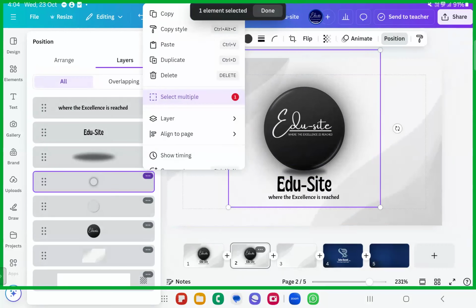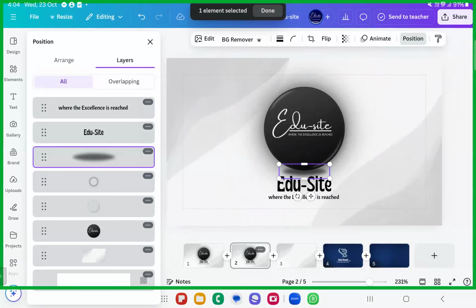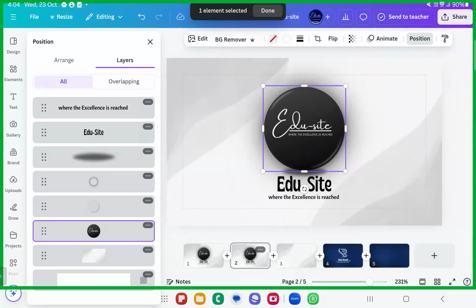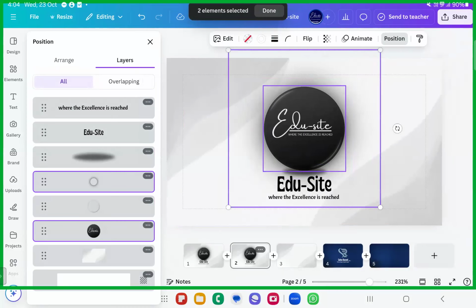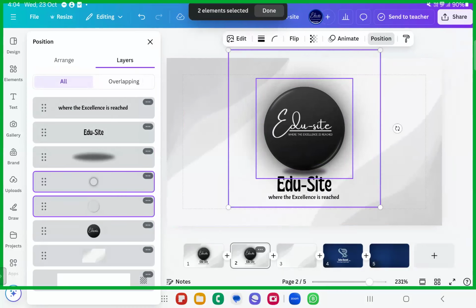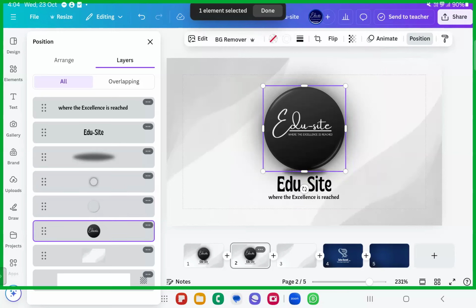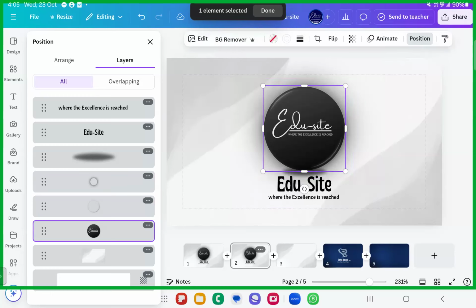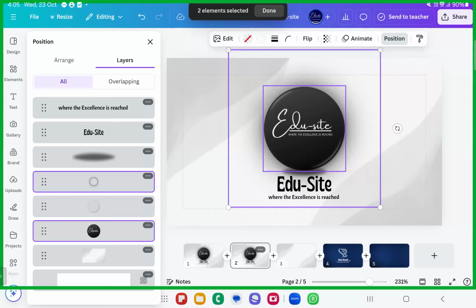You can just select in this way. One element selected. Okay, we'll just go ahead with this. We'll start from here, then we'll select something that is above it. First we'll start with this EDU-SITE logo and then we'll click on the other one that is above it. Then something that is here. We aren't getting this second thing that is here.